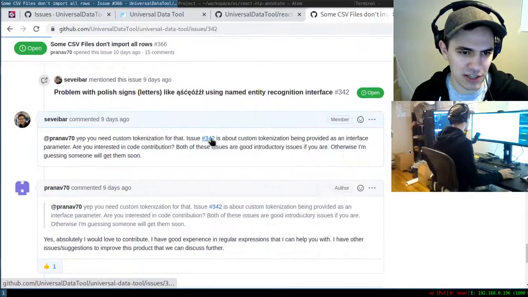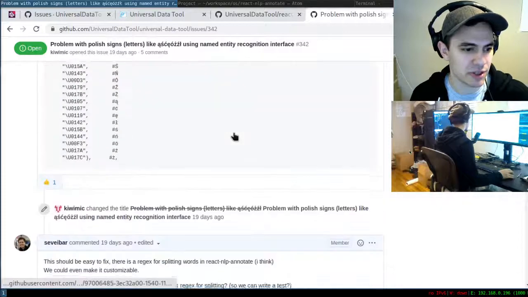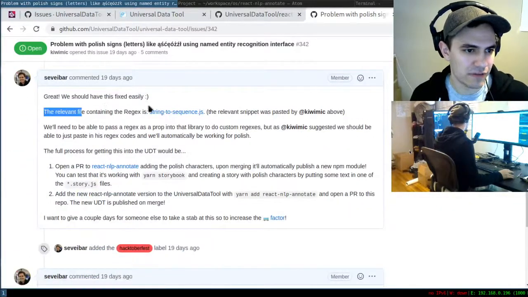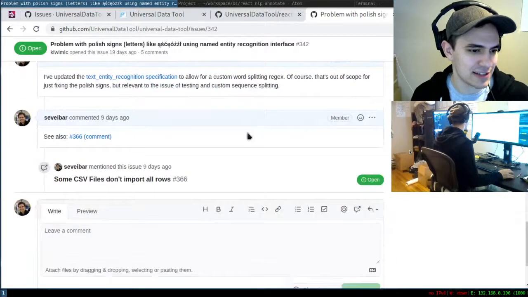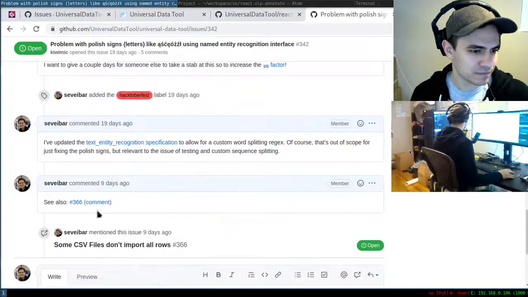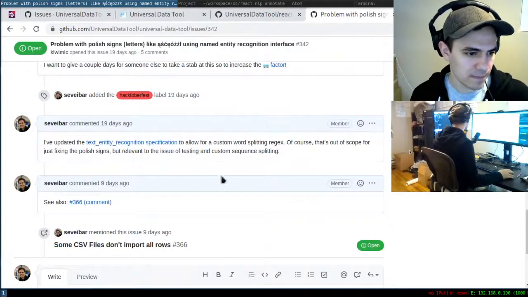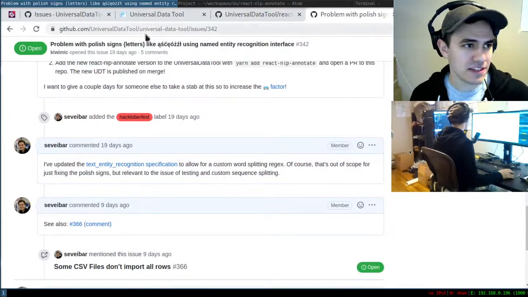Custom tokenization, and then there's this issue. So somebody else literally worked on this. Yeah, nice. The relevant file, yeah. Nice. Okay. That basically solves the issue.